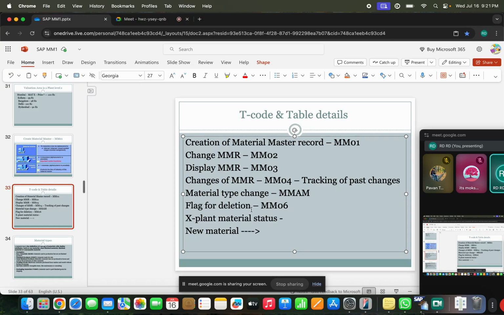So this is what we can use. Either you can go for flag for deletion or you can go with the cross plant material status. Cross plant material status is nothing but something we use especially when you want to block for procurement, especially for warehouse activities, especially for some sales orders and all that. Clear?